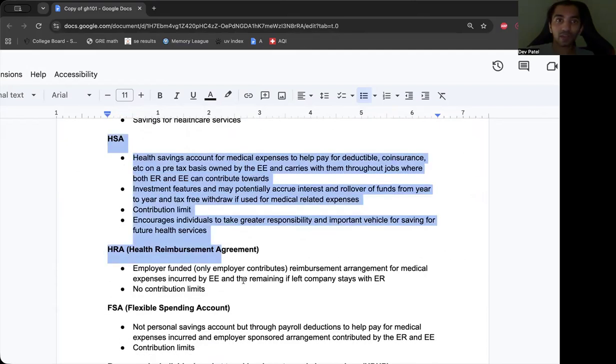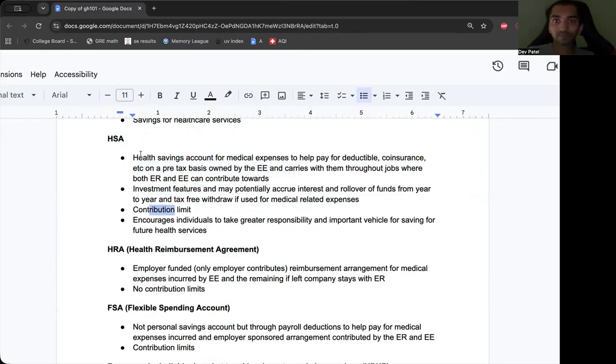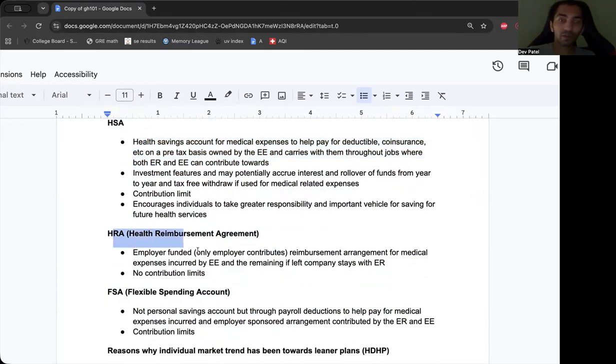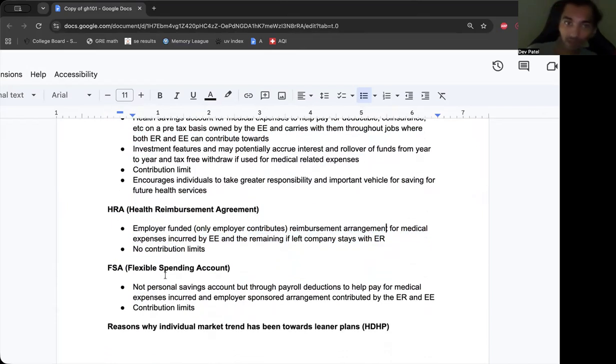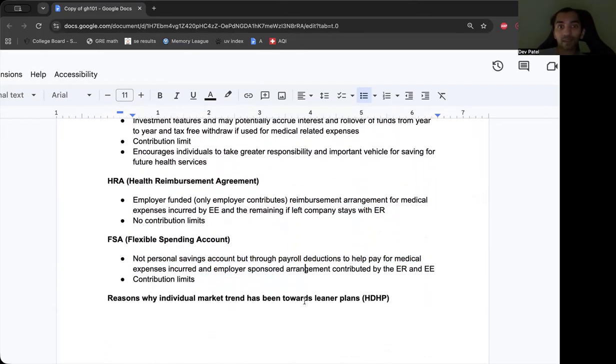Again, now the three: HSA, HRA, FSA, right? So HSA is a personal health savings account with an investment feature and a contribution limit. It's owned by the EE. HRA is owned by the ER, has no contribution limit, and it stays with the ER even after they leave. It's a reimbursement arrangement. FSA, flexible spending account, is a non-personal savings account funded through payroll deductions.